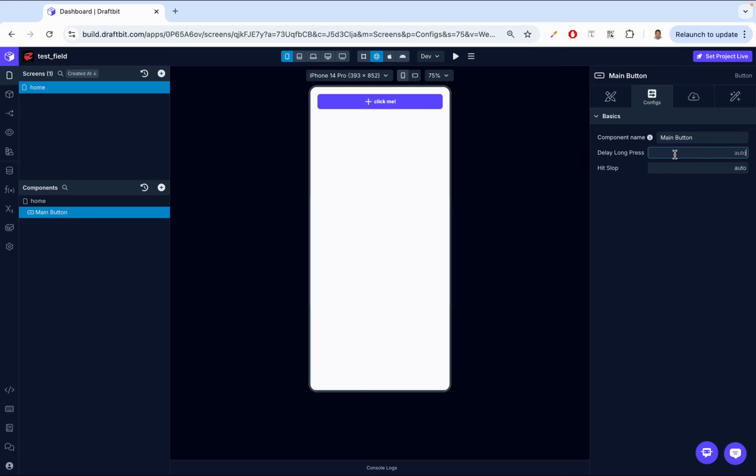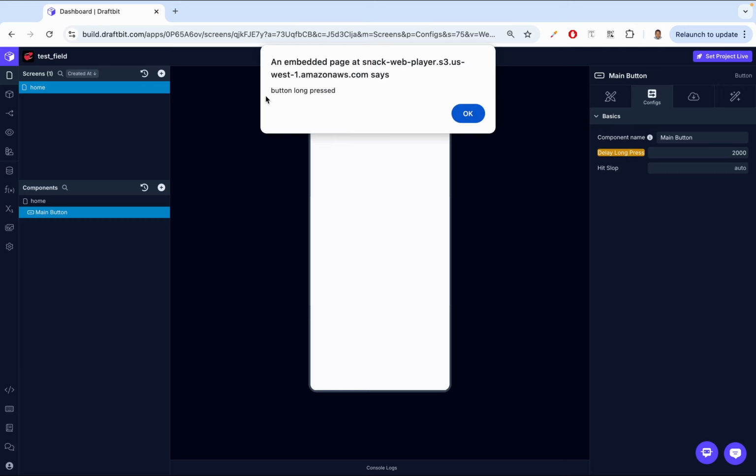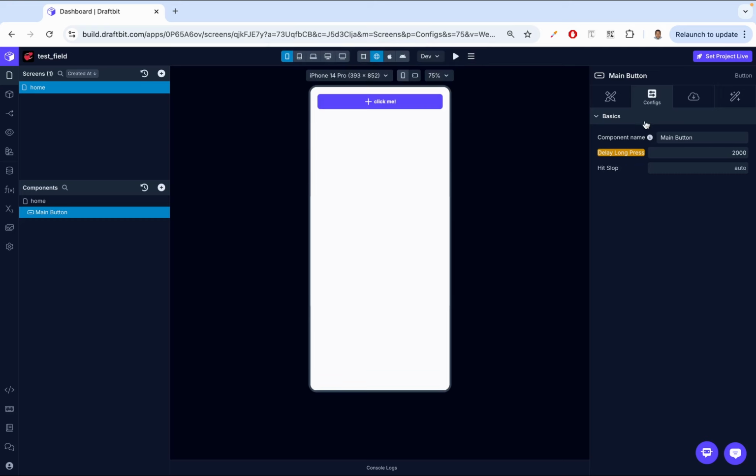So it runs in milliseconds. So 2 seconds is going to be 2000 milliseconds. We update that. So now you have to long press for 2 seconds. So 1, 2, right? And then button long pressed. So that's what this controls. Okay, then lastly, we have the hit slop.